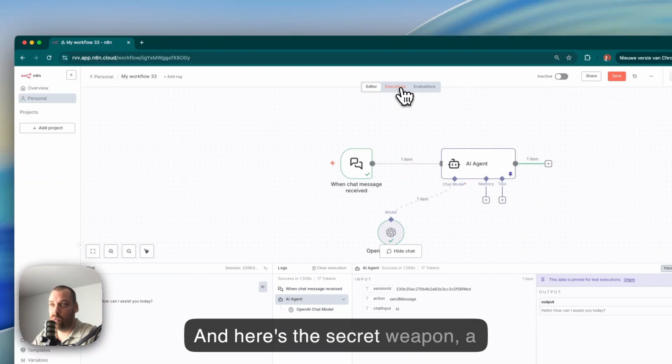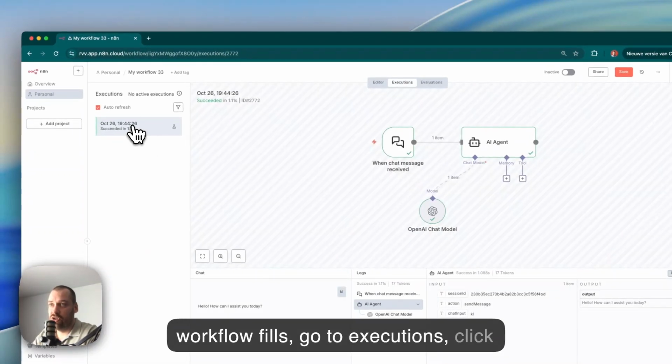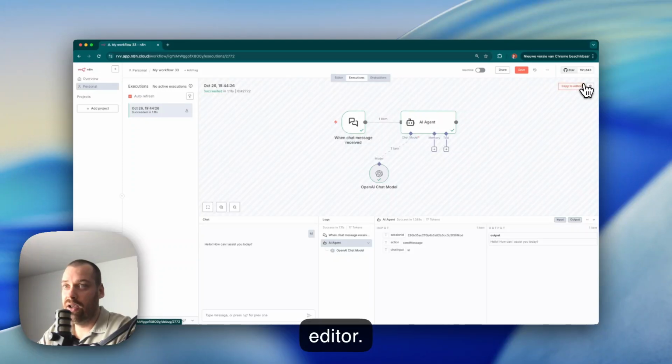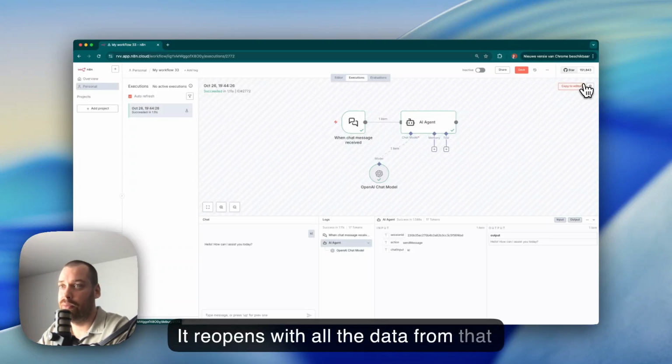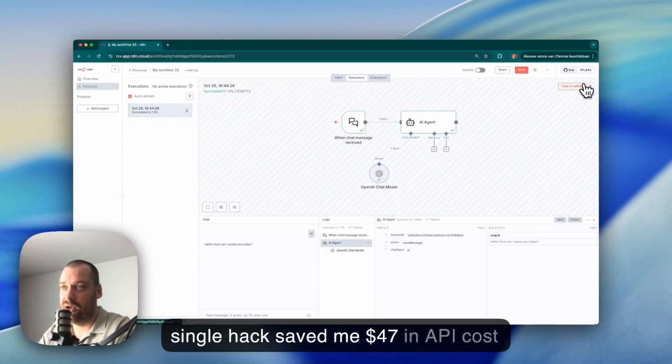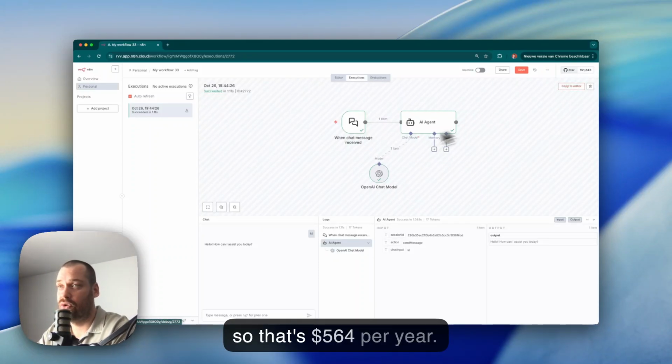And here's the secret weapon. When a workflow fails, go to executions, click the failed run and hit debug or copy to editor. It reopens with all the data from that run. No need to re-execute anything. So I tracked this for a month and this single hack saved me $47 in API costs. So that's $564 per year.